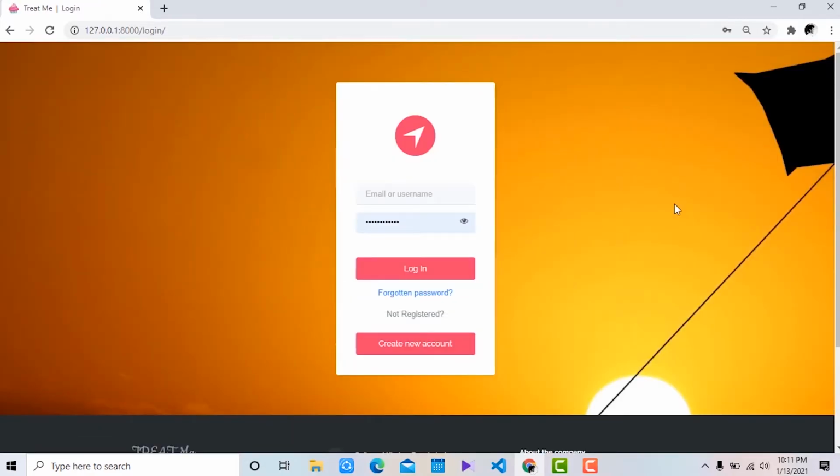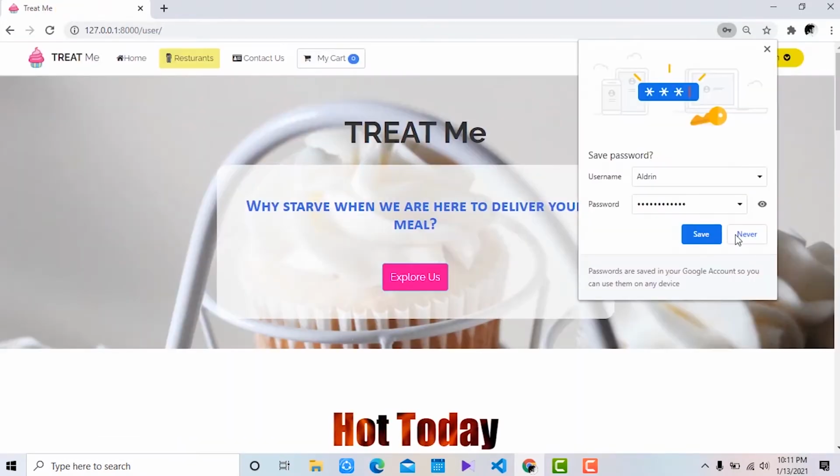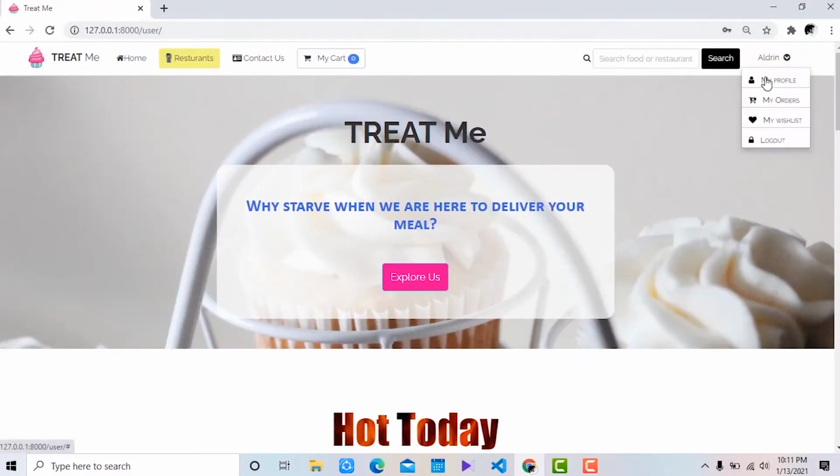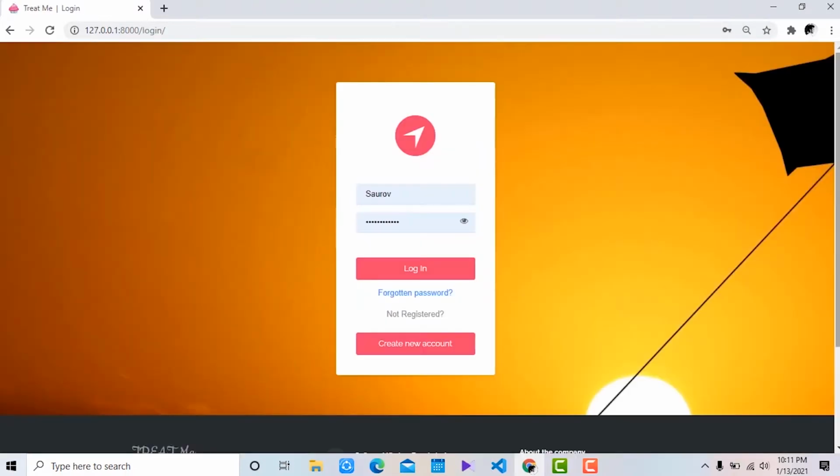Once an account is created, we are redirected to the login page. As username and email both are unique, a user can use both to log into our system. So let's try. Now I'm logged into our system. Done. So let's log out and log in using the email again.